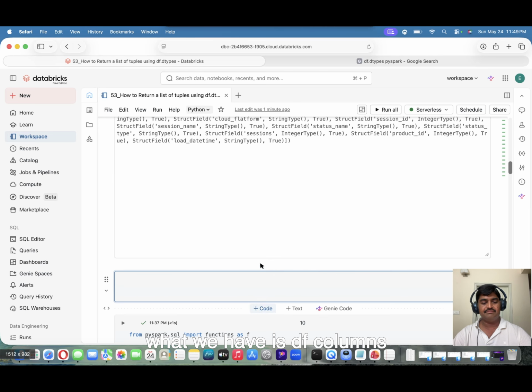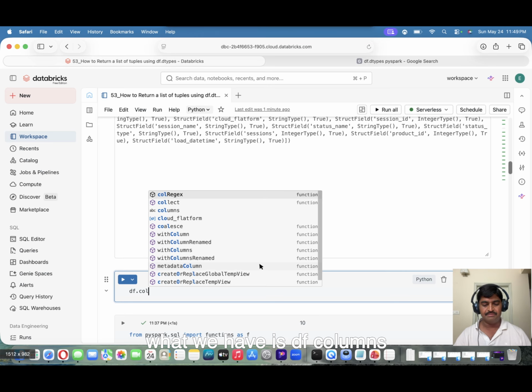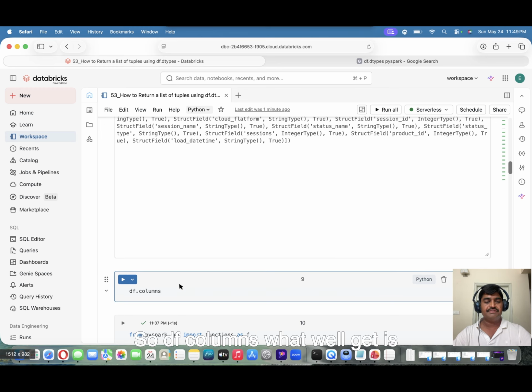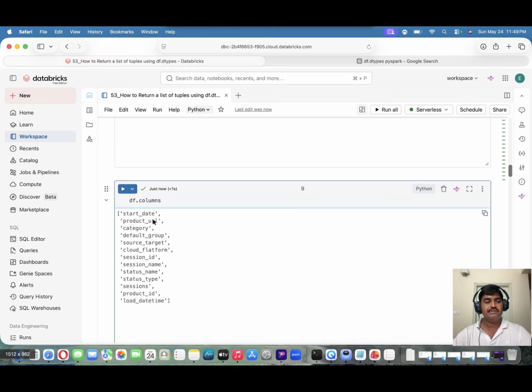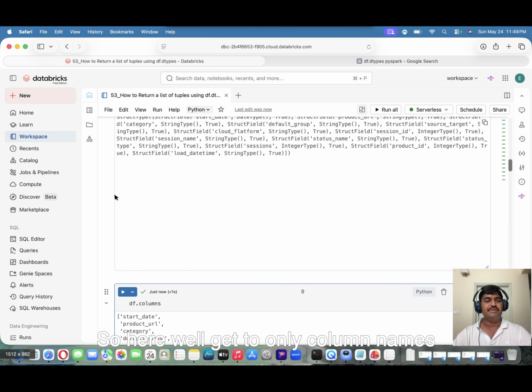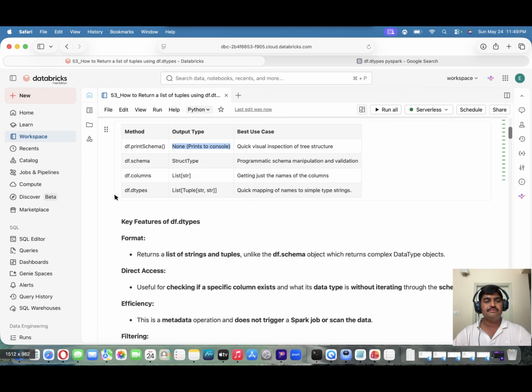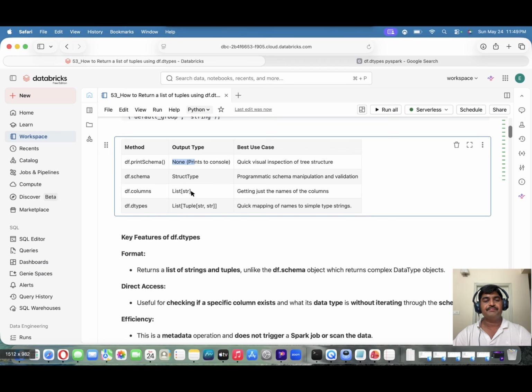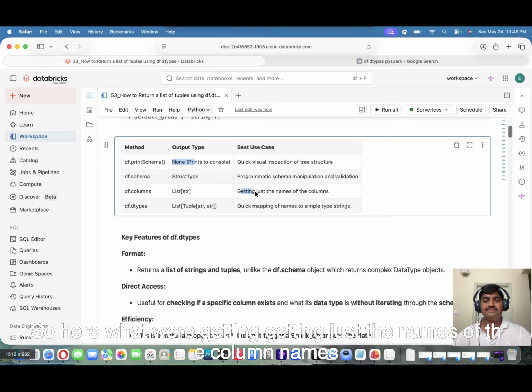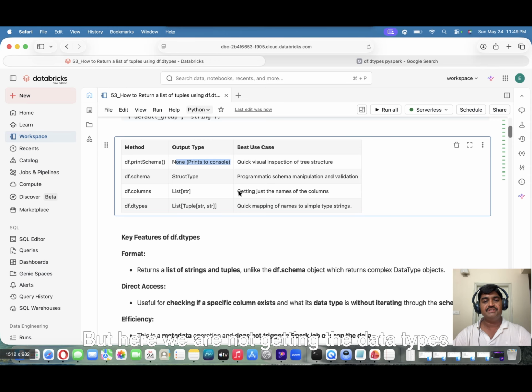Next, what we have is df.columns. With df.columns, we'll get a list of column names, but here we don't get data types. We'll get only the column names. With df.columns we get a list of columns, and all of them will be string type. So here we are getting just the column names, but we are not getting the relevant column data types.